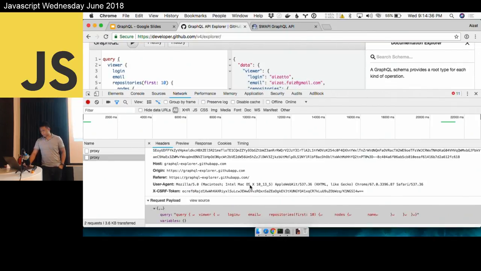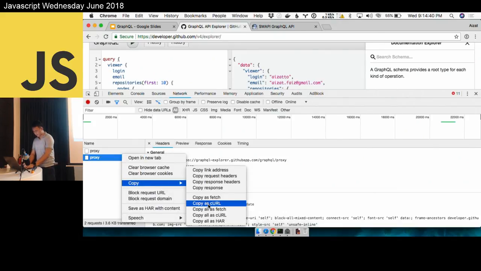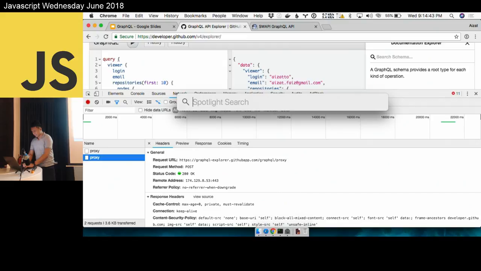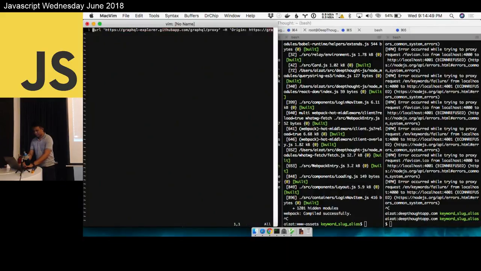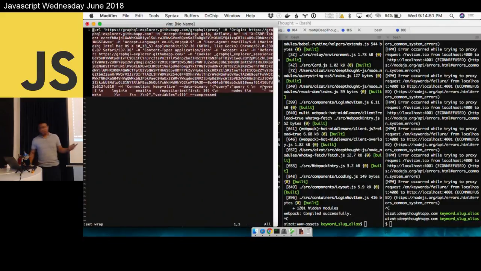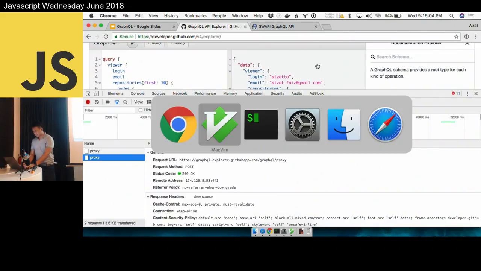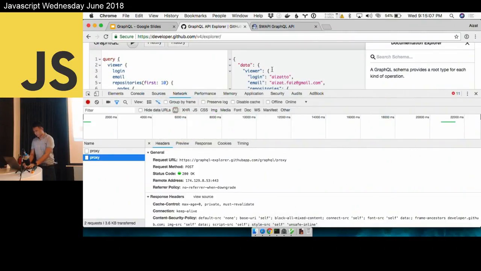So it's pretty straightforward. Not as simple, and unfortunately, if I try copying this as a curl command, you can see it's not really the most readable, because there's all this other content. As a curl command, REST is a little bit easier than writing these queries inside curl.